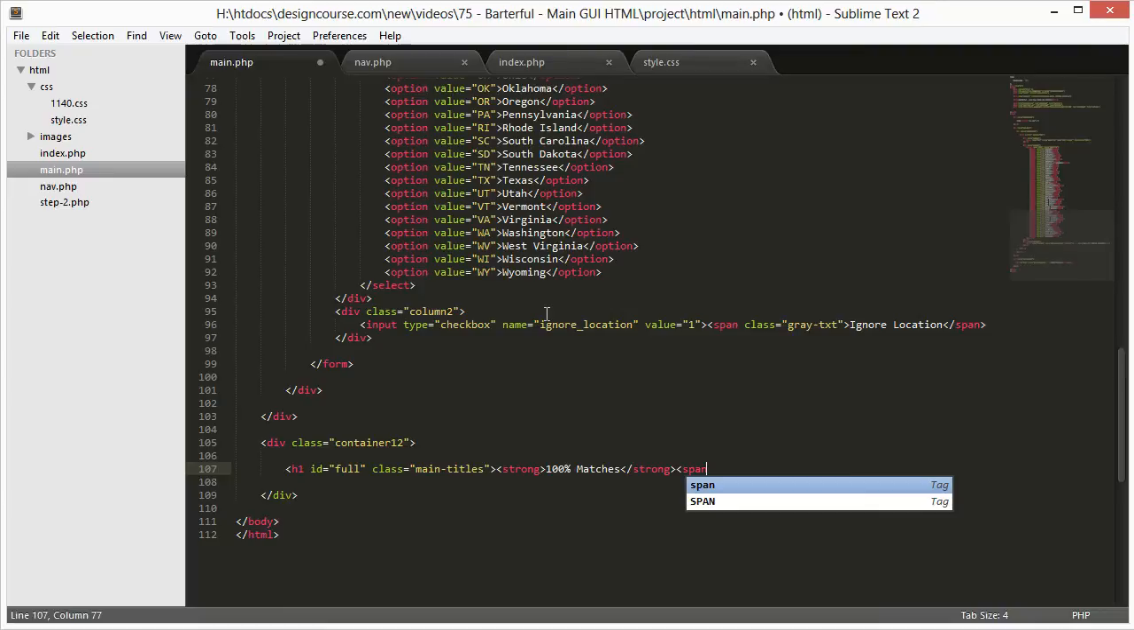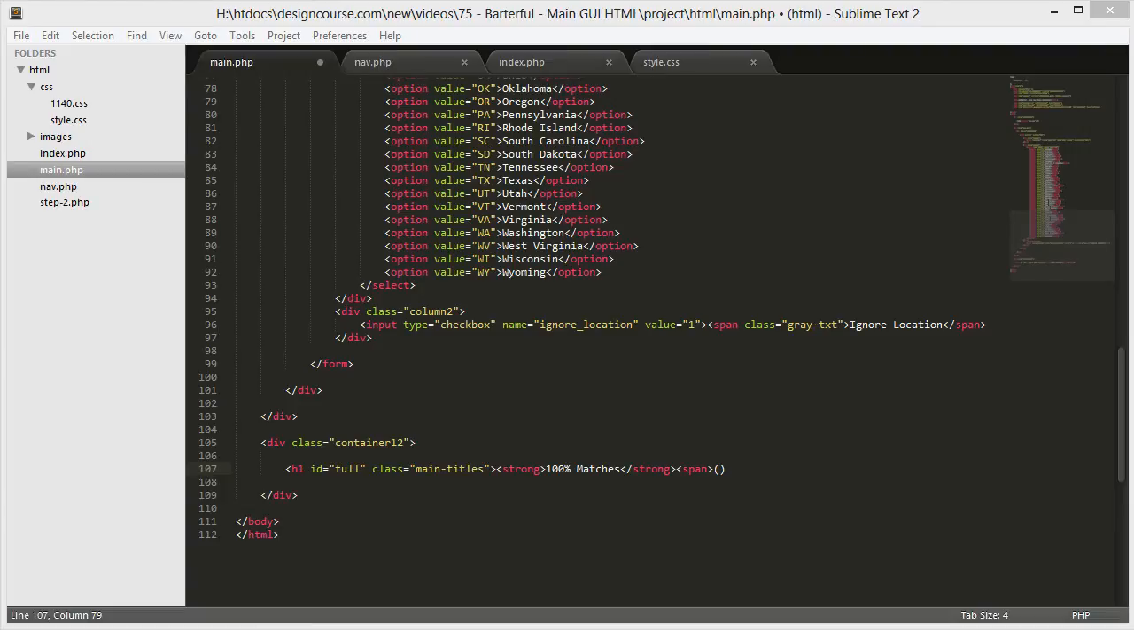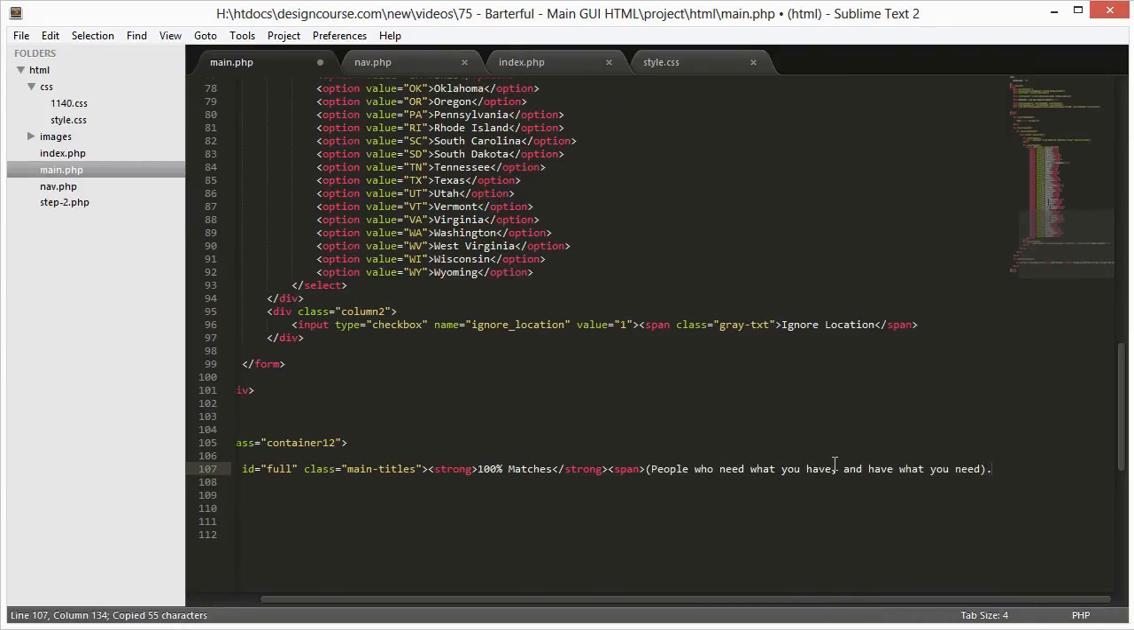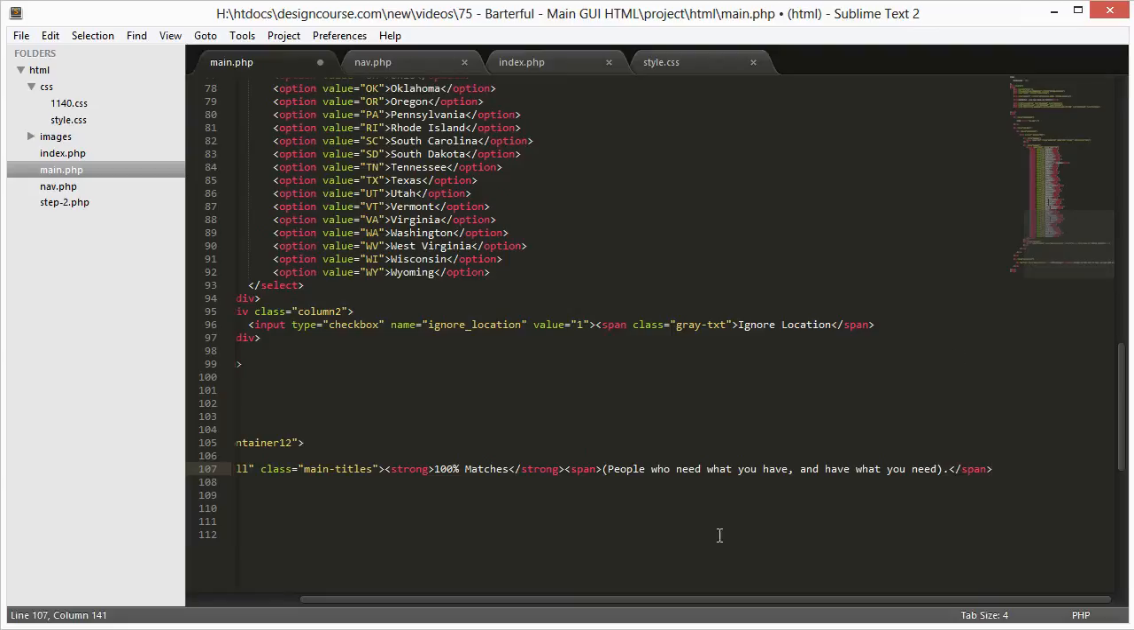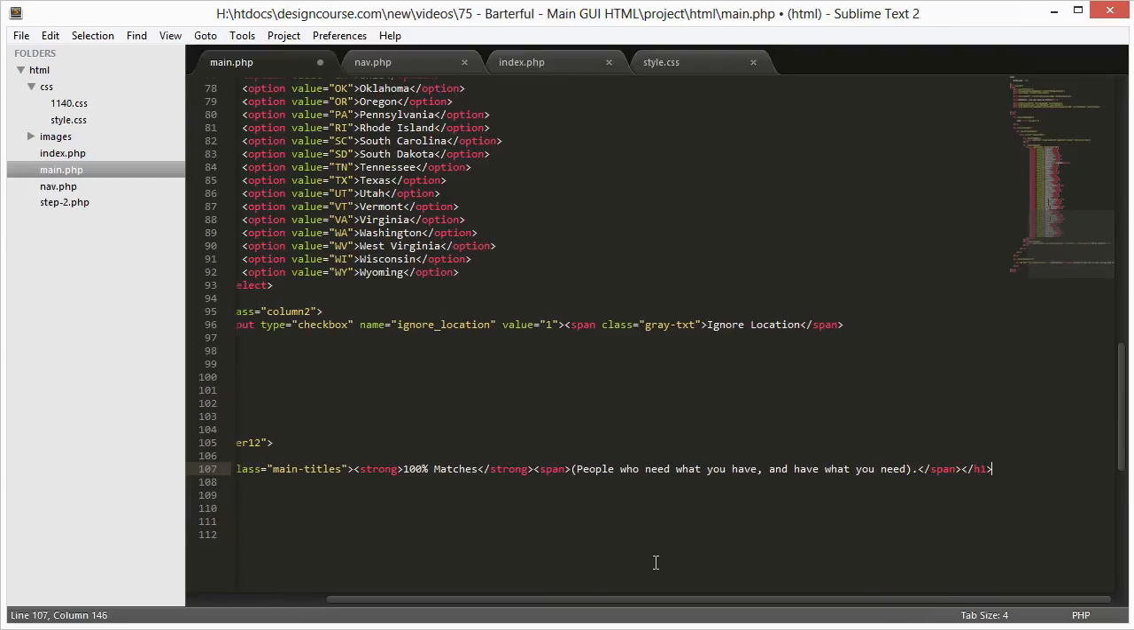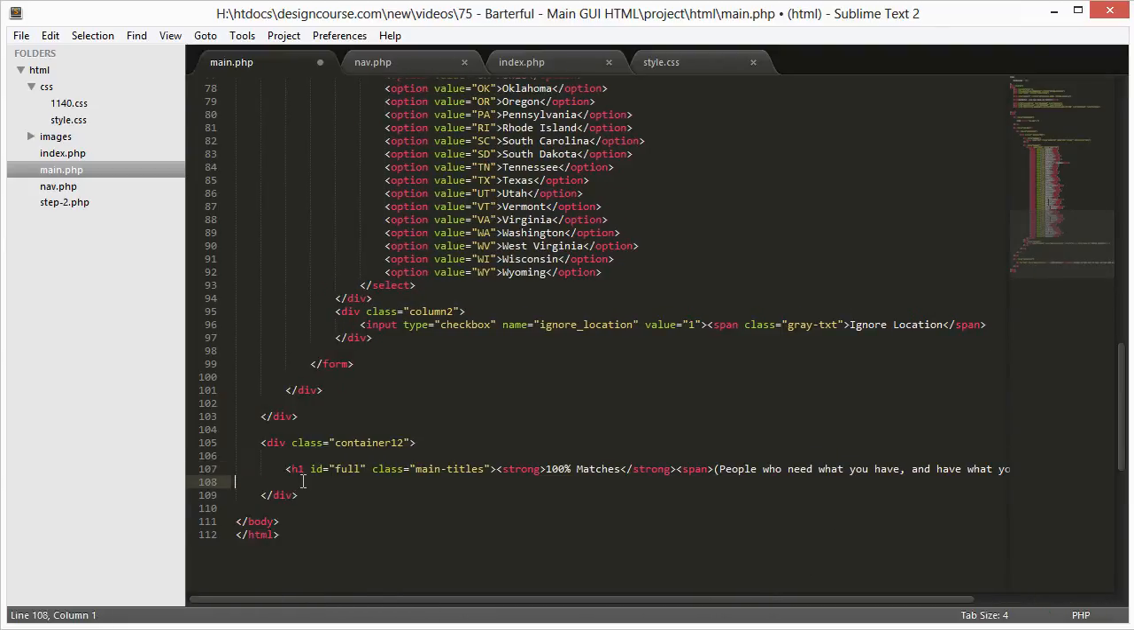Close that, and then span, because it's light gray text, I believe. And I'm just going to copy off screen this portion right here: people who need what you have and have what you need. Someone told me that the period belongs outside of it, so I'll trust them and say okay. All right, and then close that h1 tag as well. Save this and continue on.